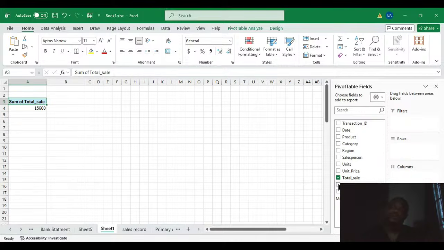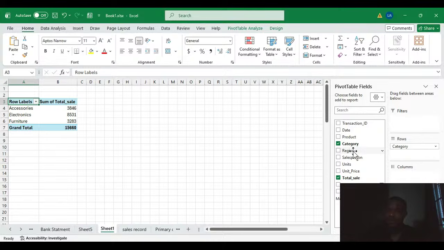Now, what I also want to look at is what category of products sells more, and which region those categories of products sell in. So I'm going to move this to category here, and then move the region to my filter. So I want to filter the category of items by region. Over here in all the regions I have accessories, electronics, and furnitures. In the total sales, electronics sells more than any other items.